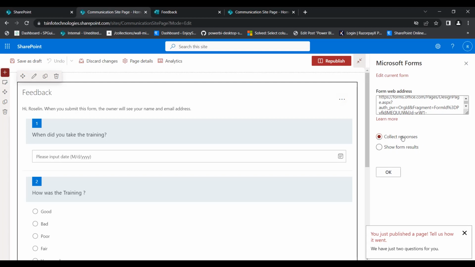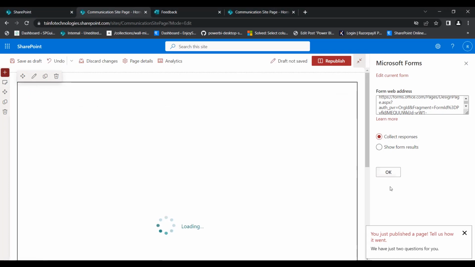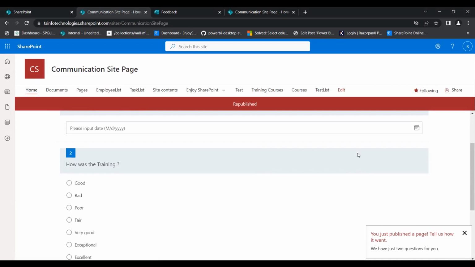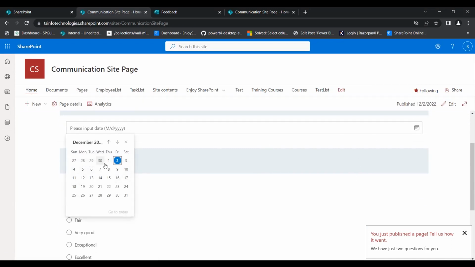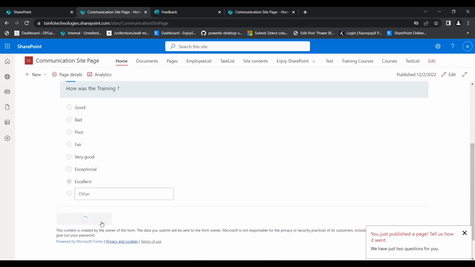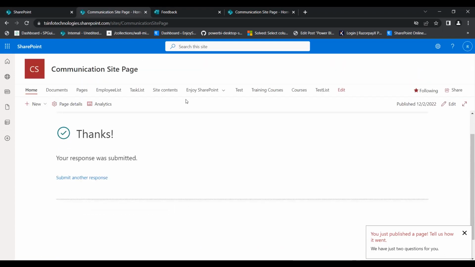Now I am going to check the collect responses icon and select the OK button. Now click on the republish icon. Here you can see the form has been published. Now choose any date here, choose the choice column, and click on the submit option. You can see your response has been submitted.